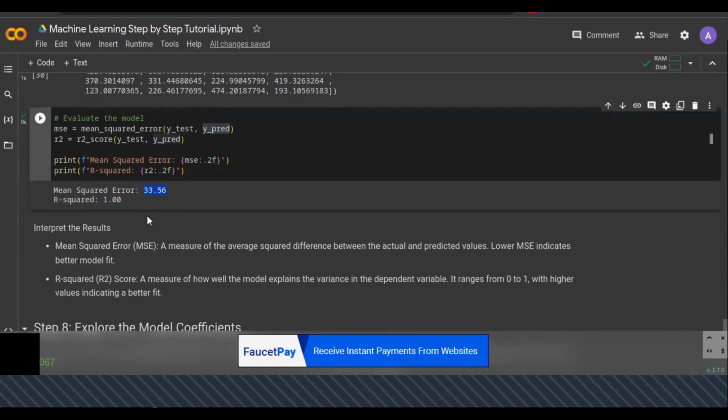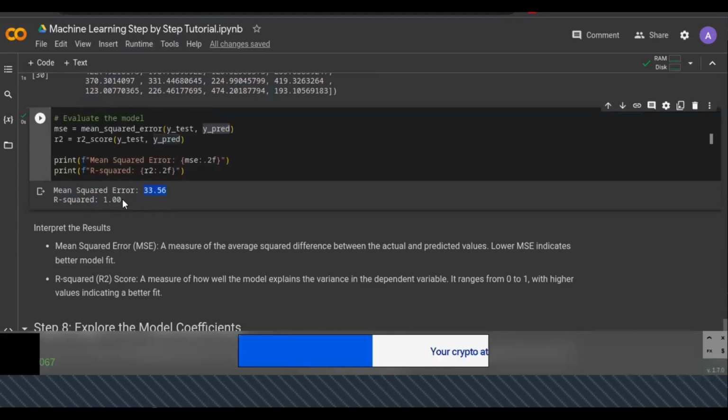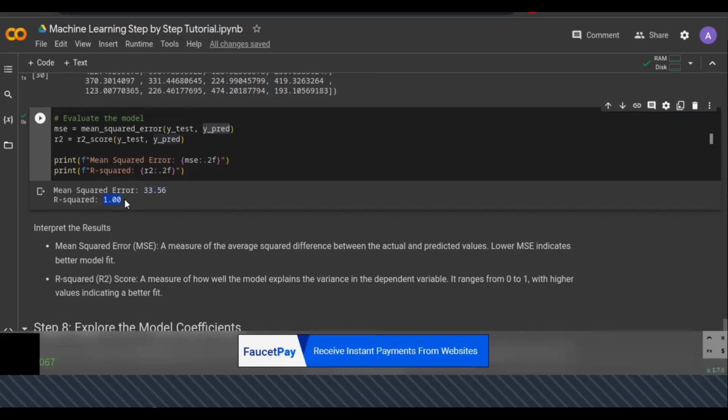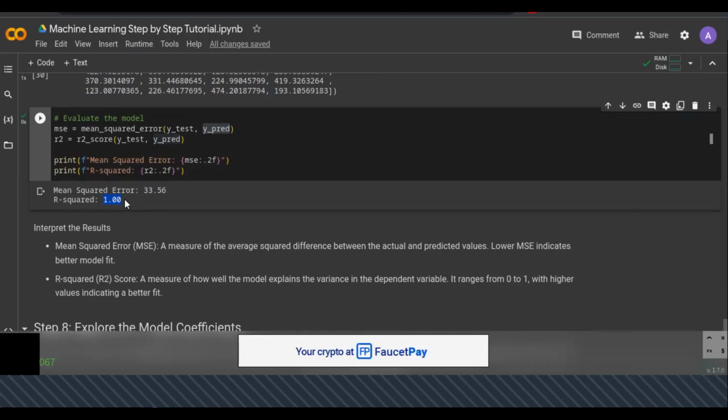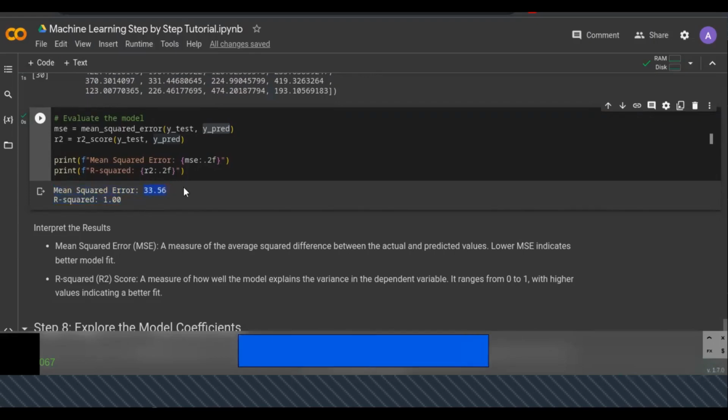Basically it ranges from 0 to 1, with higher values indicating a better fit. In this case, 1 represents that the model fits the data 100%. So the model fits better, and if the R squared is 0, the model does not fit well. In this case, our model is good. The model performance is good, indicating that the mean squared error is low and the R squared is high. This is the most important thing.